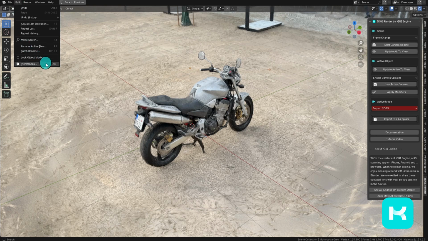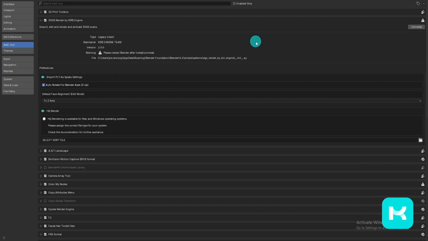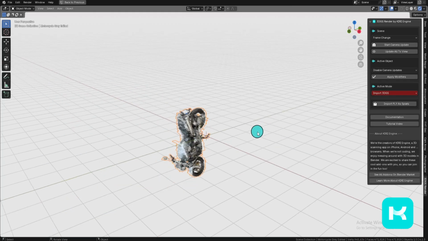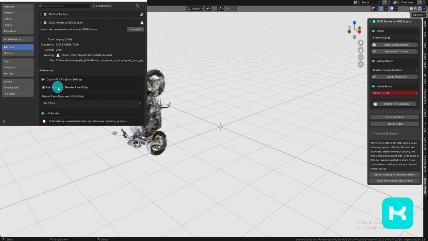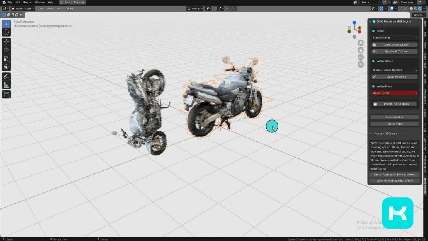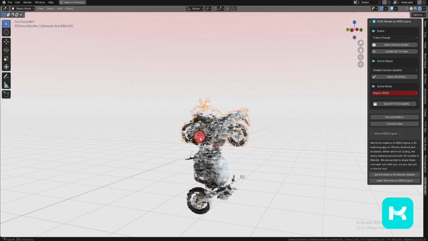All import settings are kept in the add-ons preferences, so you only need to set them once or don't set them at all. In Preferences, we can see Auto Rotate for Blender Axes. Blender uses a different world axis than many game engines or 3D scanning solutions. Enabling Auto Rotate will rotate the model on importing to try and match Blender's world axis.